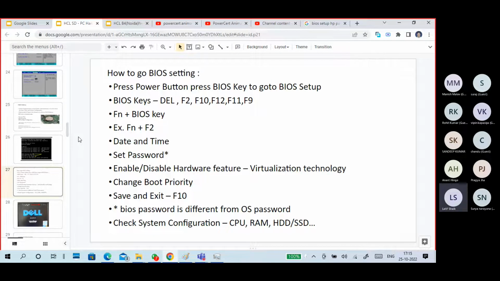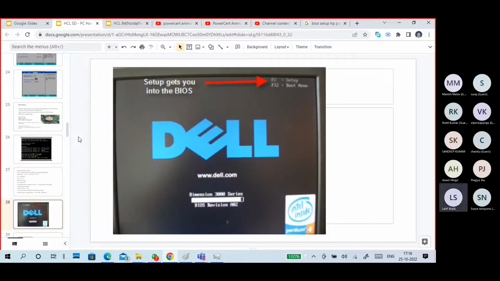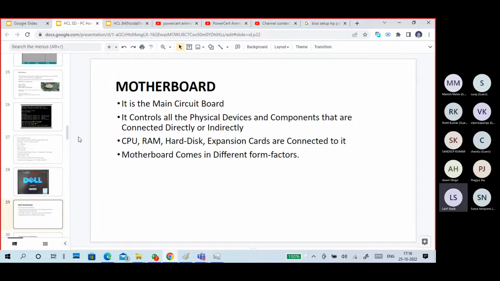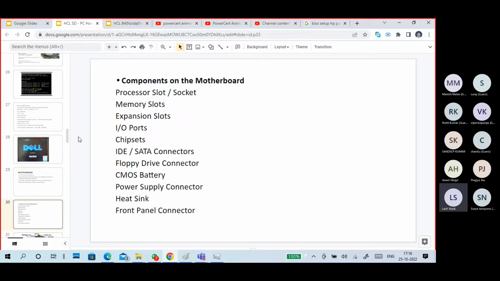Okay. Next, again, I have written here: the BIOS password is not your operating system password. Both are different. Checking system configuration is also possible, like what your CPU is, what your RAM is, what your hard disk or SSD is, and where it is connected. Okay, it is very useful in troubleshooting basic hardware, for both laptop or desktop kind of stuff. Guys, this is about your BIOS.